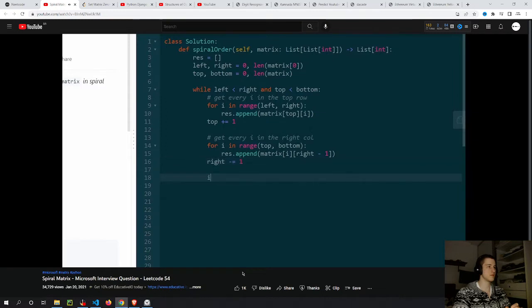Now, this is the part that you're kind of going to have to trust me on. So basically, if the pointers have crossed, so if this condition is no longer true, what we have to do is break out of our loop. And if you don't understand exactly why we're doing this, I would encourage you to run this entire code, or at least do it by hand on a couple examples. So imagine our matrix was this. If we had a single row matrix, see what happens when you do that. Or imagine if we had a column matrix like this. See what happens when you run this code.